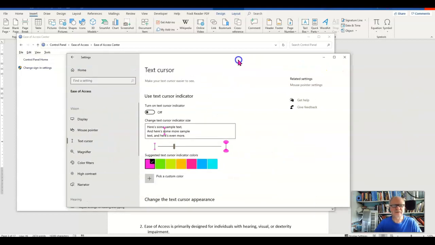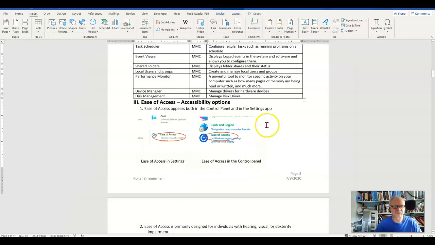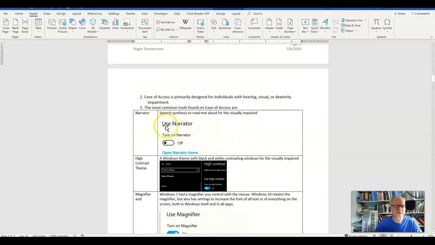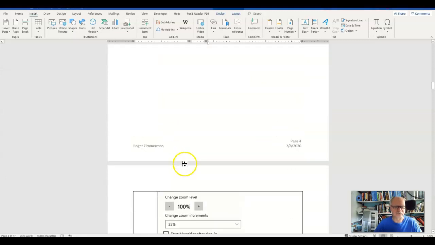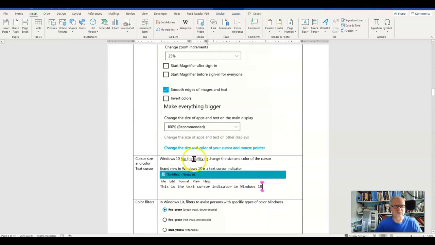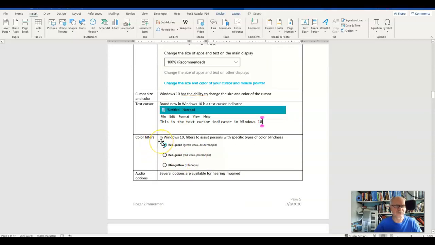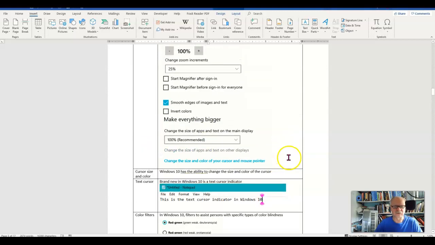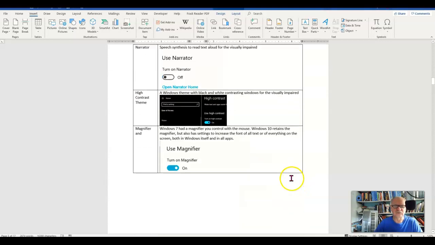So anyway, if it were me studying for this exam, I would go down through these individual options and get an idea of what these things do. And this is another one that's in Windows 10 now in the app that was not in the control panel: color filters for specific color blindness. So that's kind of new in here. And here's a picture of that cursor in case it didn't come through on the other page. So there we go.